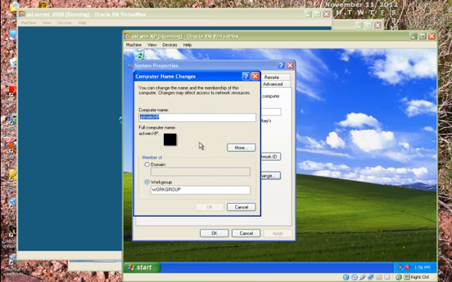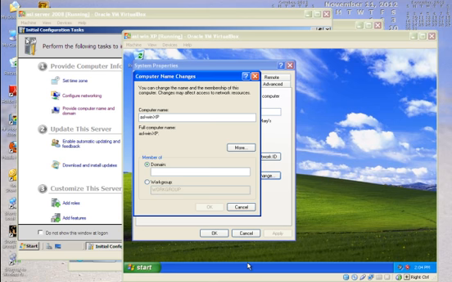As well, as you can see, the computer name tab has opened up, and we just simply change to member of domain. You simply type in asl.com. Then go to press and click OK.